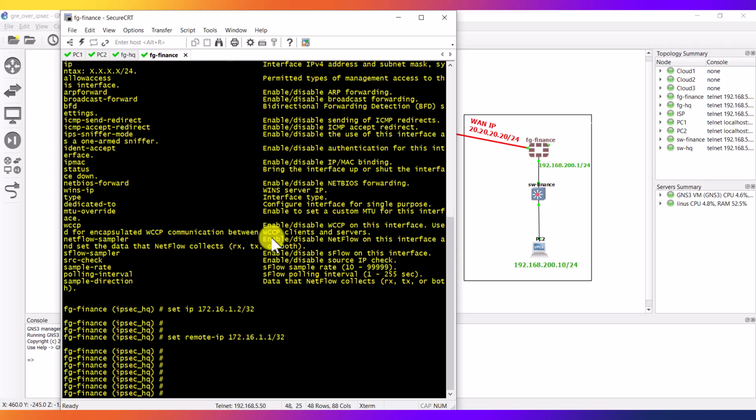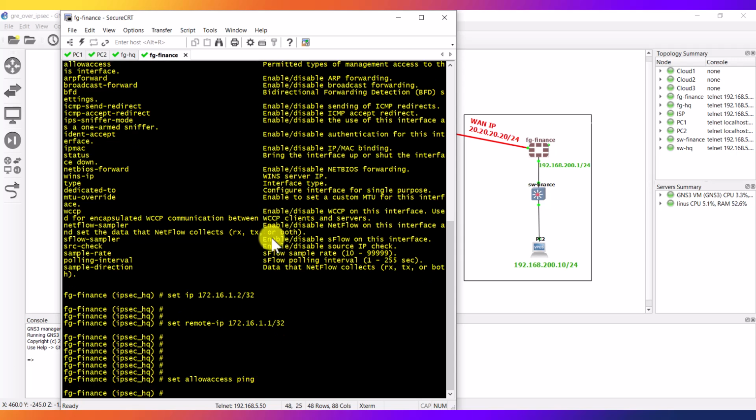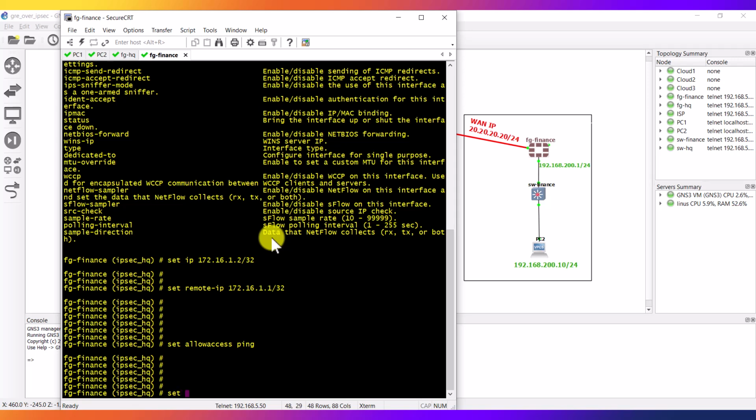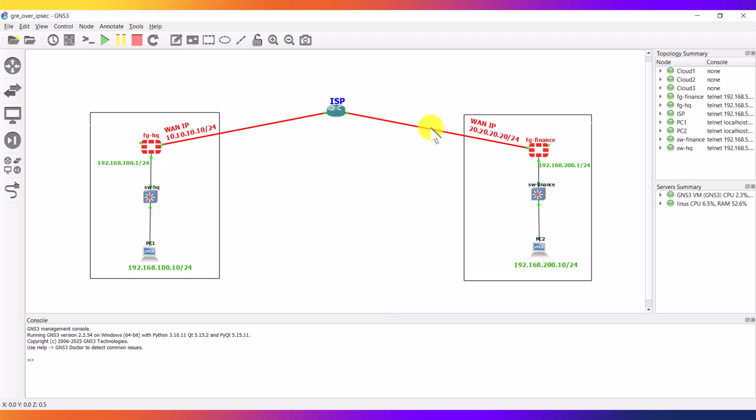And after that, we have to set allow access, which we need only ping. And then set interface, which is port 10.